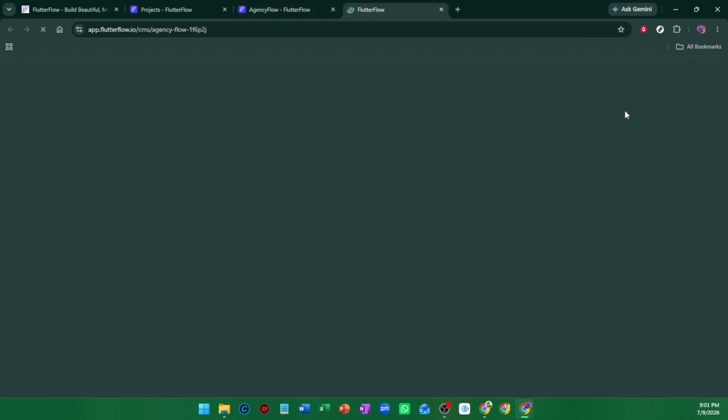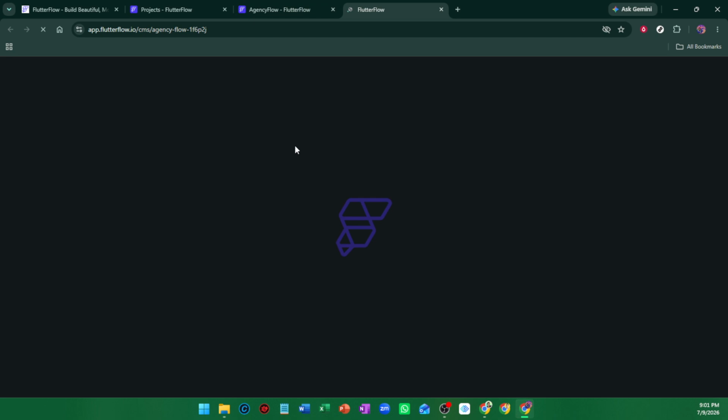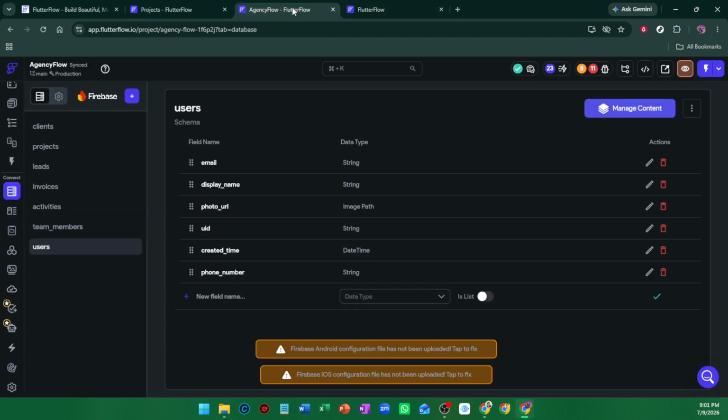Next, go to any button, menu item, or page that you want to restrict. Select that element, then head to the right-hand properties panel and turn on conditional visibility. This allows you to decide exactly when that item should appear on screen.